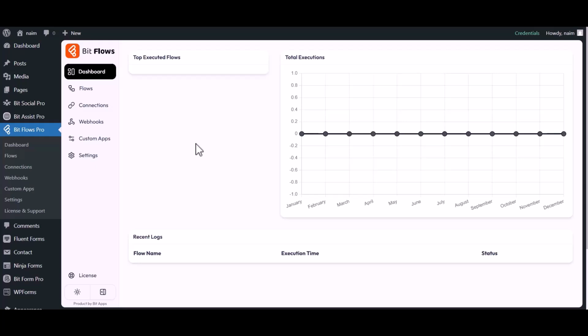I have already installed the BitFlows plugin on our site. In this tutorial, I will explain how to create a subscriber in MailerLite using WPForms. I will use WPForms as a trigger node to send a message for subscriber creation in MailerLite.